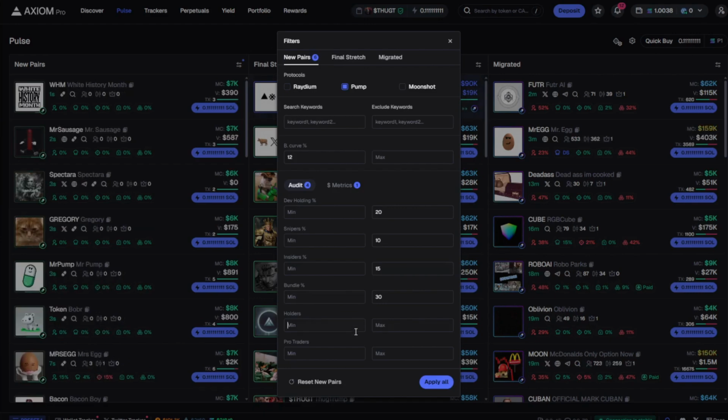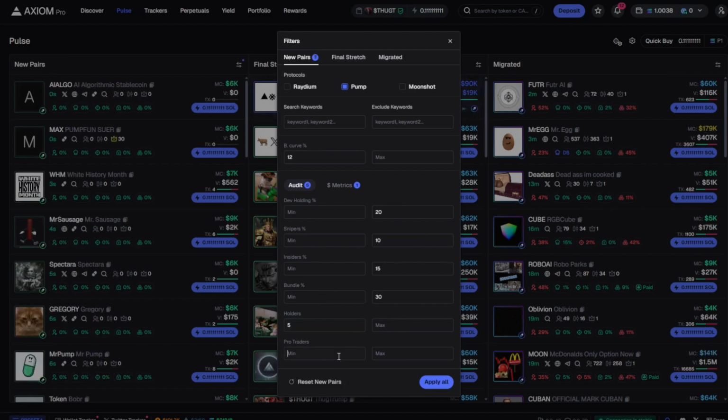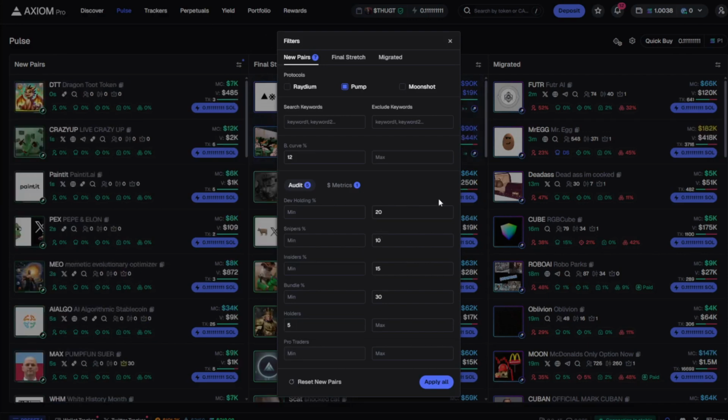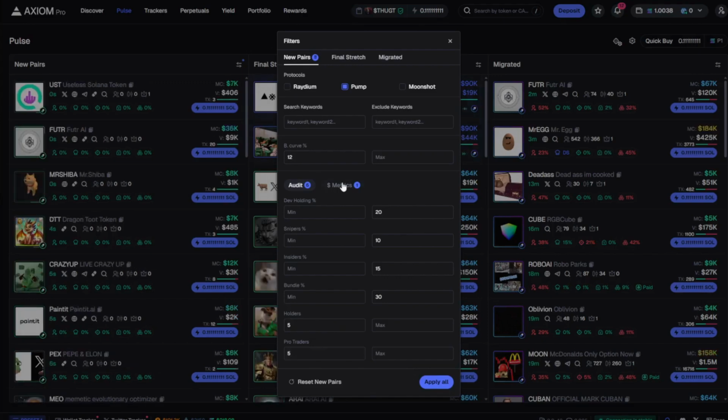Bundled players holders I'm probably going to set to 5. Holders pro traders as well, which is similar, these are bot traders, so people who trade on Bolex, Neo or Photon for example, or GMGN. I'm going to set that to 5 as well.